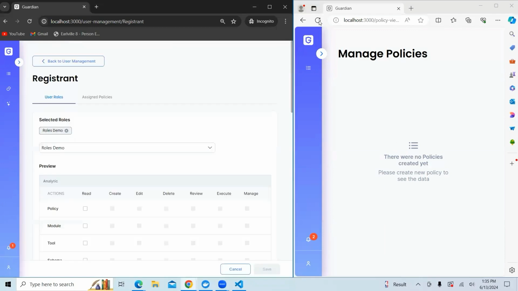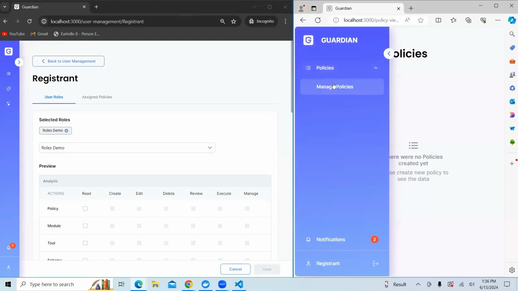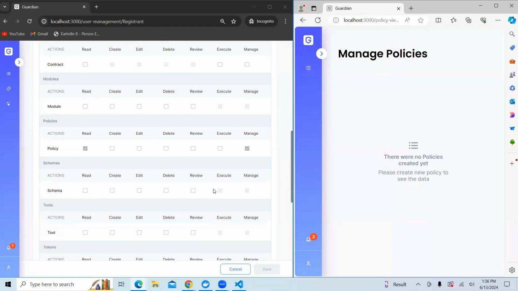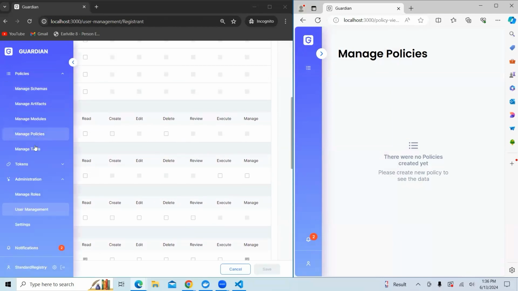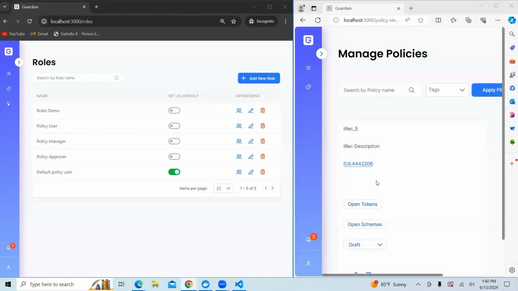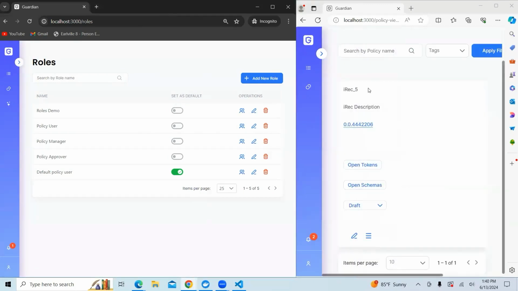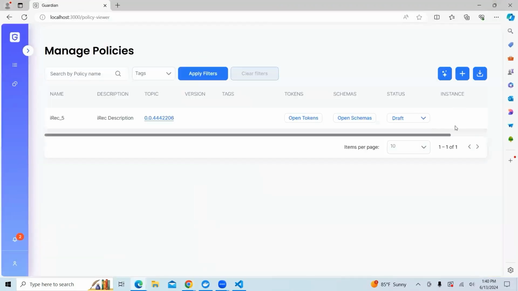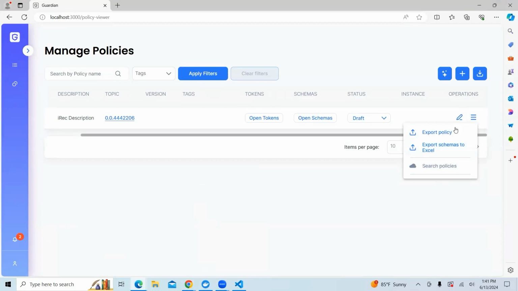Now, when I go back and do a refresh, I go to manage policies. So now, as you can see, the registrant user has IREC5 access with this policy. And as you can see, right now it doesn't have the delete policy functionality.